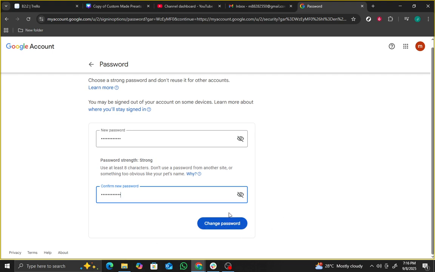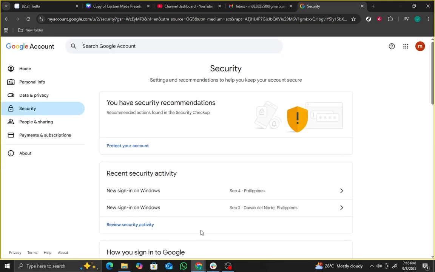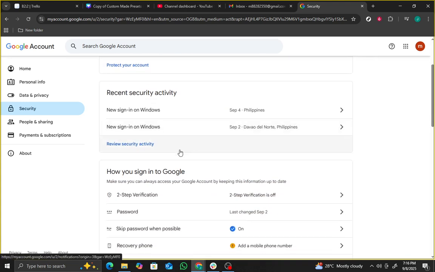After you've entered your new password twice to confirm it, click on Change Password. If both entries match, your password will be updated successfully. This means your account is now protected with your new credentials. Congratulations, you're done. Your Google account is now more secure with your new password.